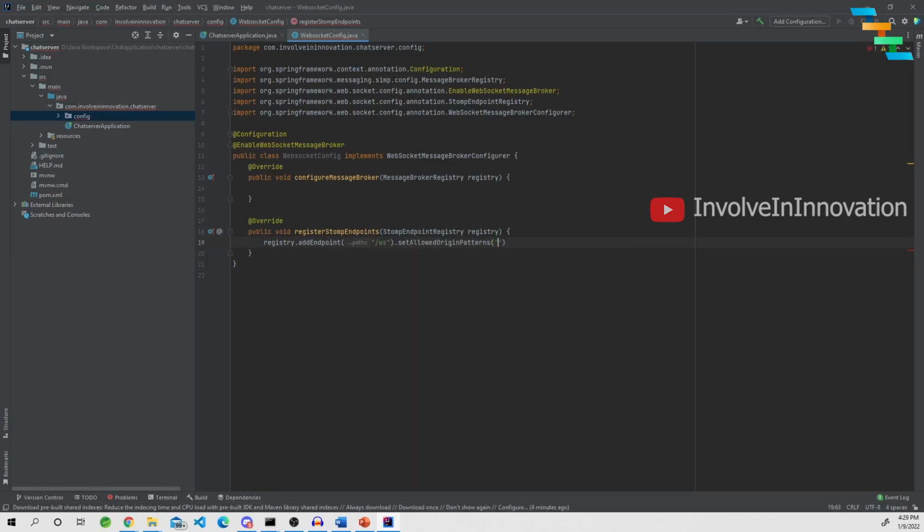To do that, we need to set allowed origin patterns as a wildcard. So here I am giving star. Here you can give your specific origin pattern, along with SockJS. So we are done with our WebSocket configuration.